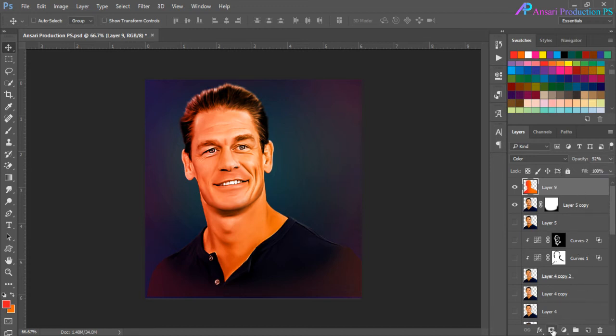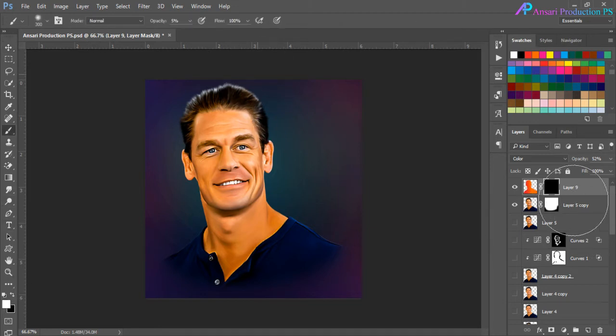Then apply a layer mask. Select the mask and invert it by pressing Ctrl+I on your keyboard. Then select your brush tool and make sure white is selected as the foreground color. You can set the flow and just paint over the image to apply color.